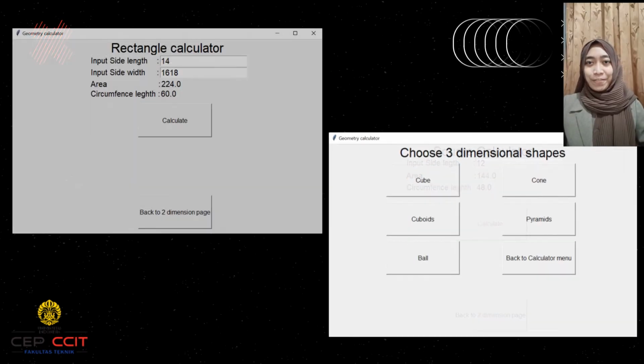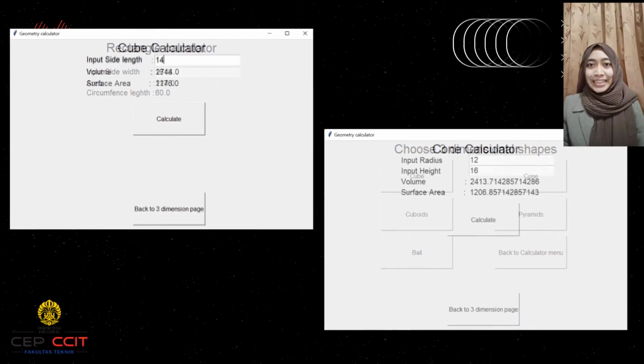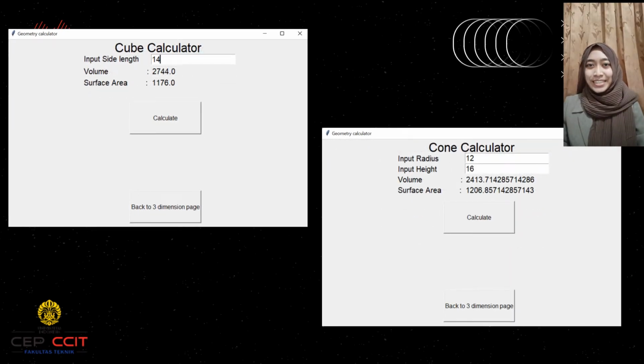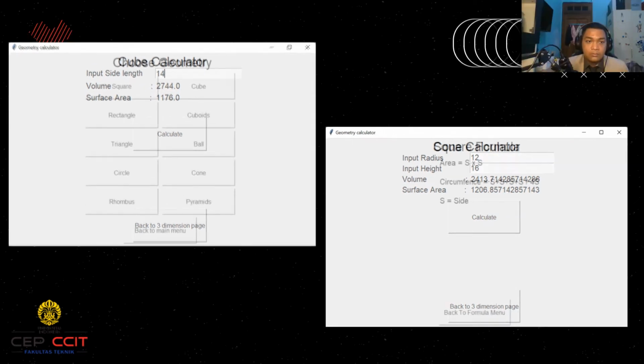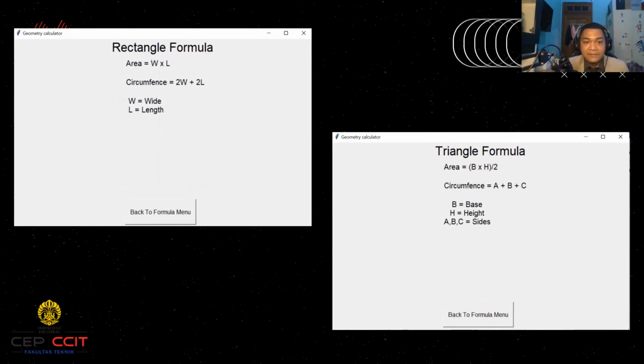Next, at the left is when the rectangle button is clicked, and next is when the three-dimensional shapes button is clicked. At the left is when the cube button is clicked, and the right side is when the cone button is clicked. Back to the main menu, the left image is when the formula button is clicked and the right side is the square formulas. Next, at the left side is the rectangle formula and the right side is the triangle formula.